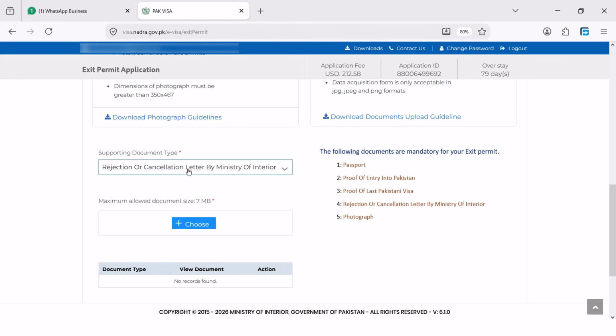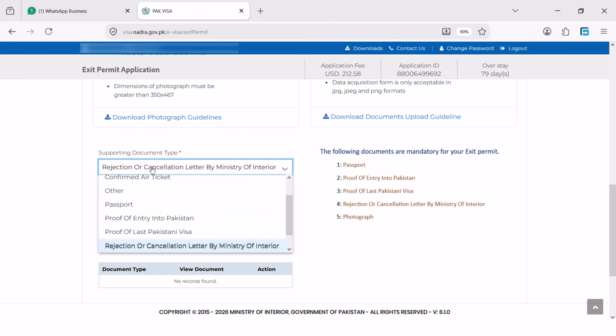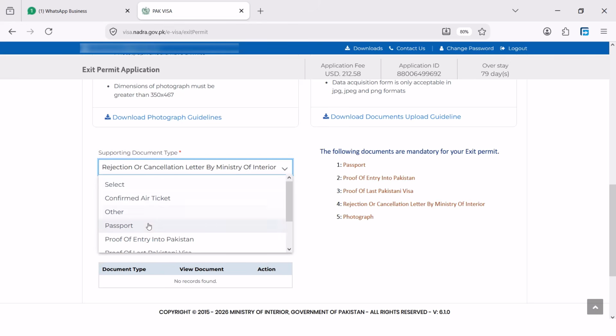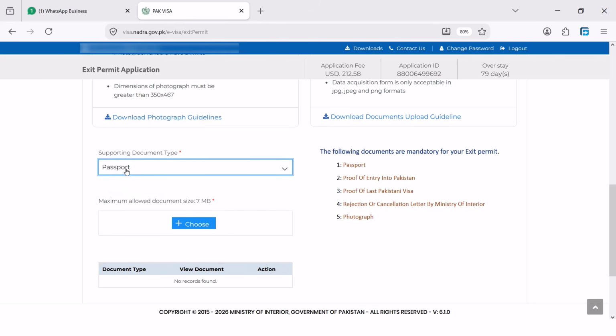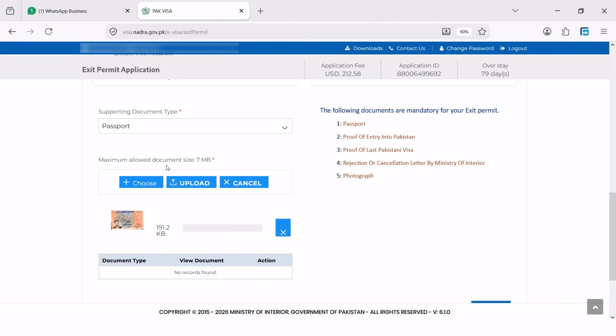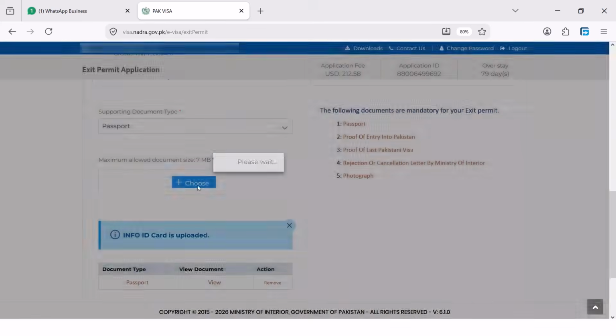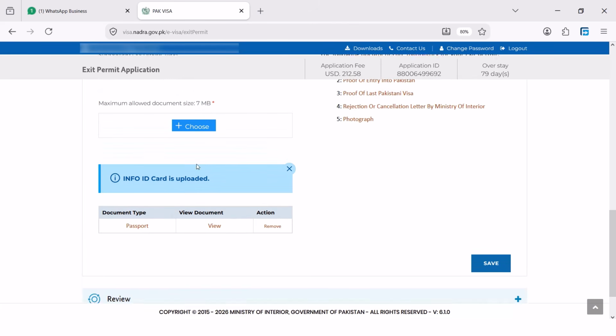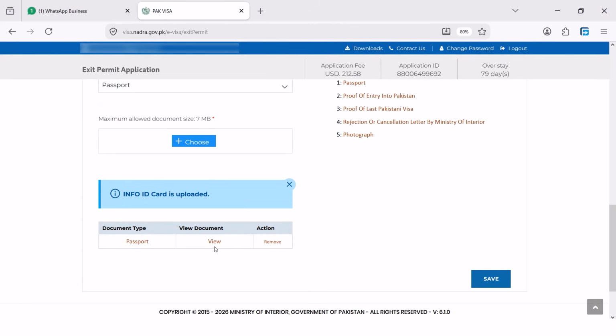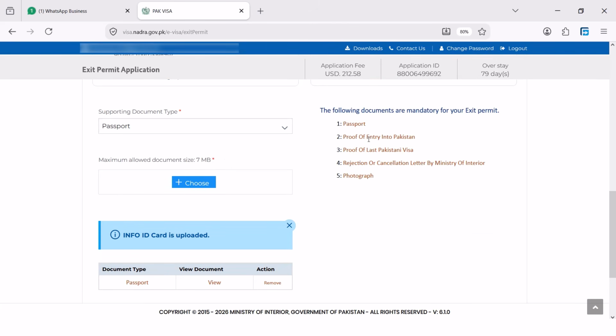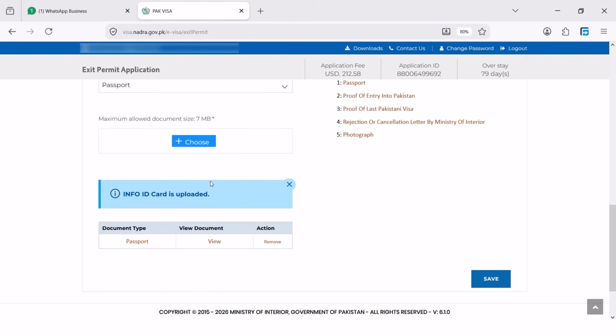How can you upload this document? Simply on the left side, you have to select the category of the document. Here I select passport. Then you have to choose the passport file, and then click upload. Now you see your passport has been uploaded. Similarly, you will select all of these documents and upload them on the website.